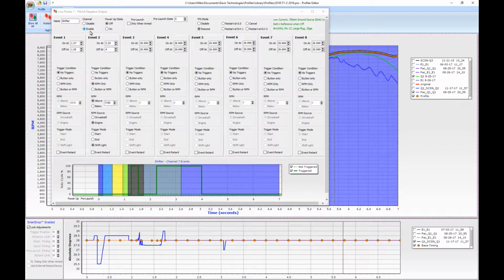And we enable the channel because we want to make it available. Select the power up state to be off because we don't want to start the event until after we release the trans brake. We're not going to use any pre-launch functions, so we ignore that. And I set the throttle position sensor mode to resume. So if the car is pedaled, the shifter event will just continue on as it was before we pedaled the car.